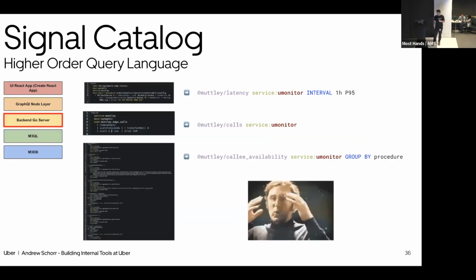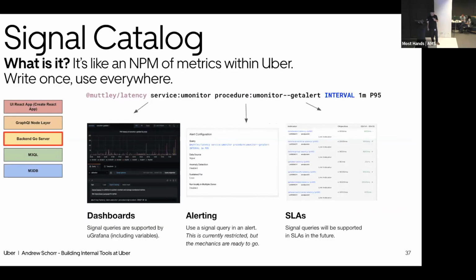So enter signal catalog. It's the product that we've come up with. It's a higher order query language that translates common use cases of queries to simplified ones. You can see the signal on the right and the resolved query that it gets reduced to on the left. The most valuable aspect of signal catalog is that it's a library. Signals are stored in Git, so they do have version control. They're written once and reused everywhere. It's like an NPM of metrics within Uber.